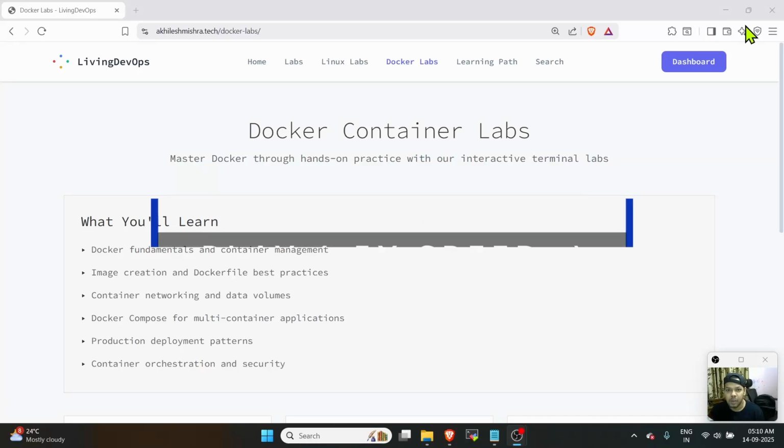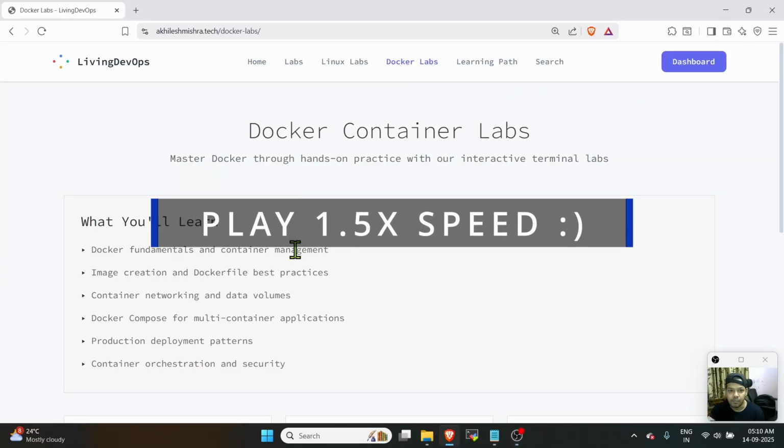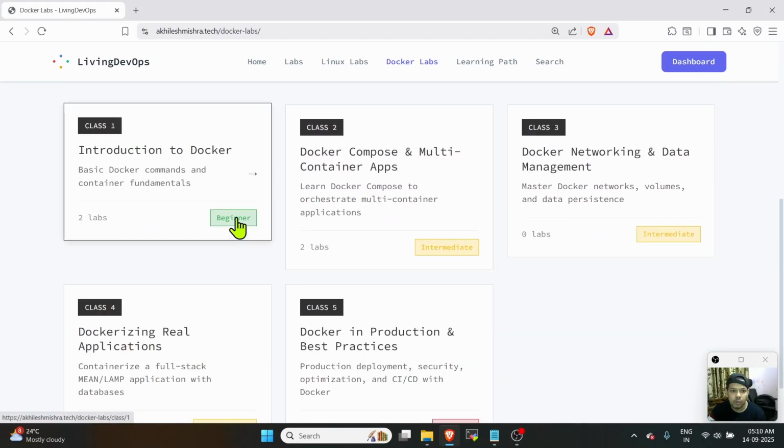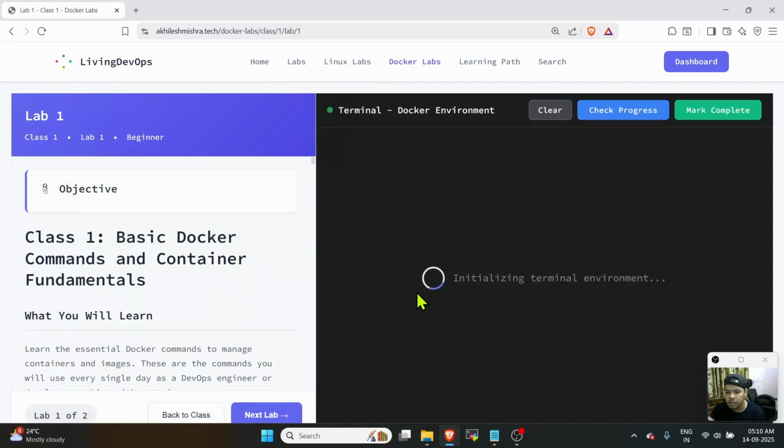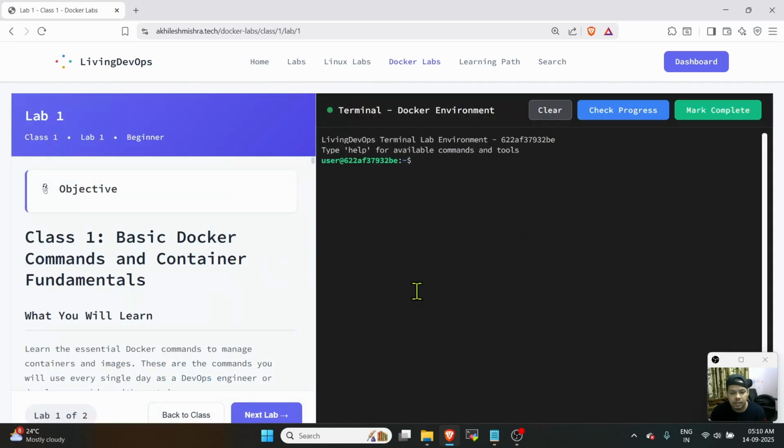So let's do some hands-on Docker labs. Let's get into this beginners class. Let's start with the review lab. This is something that I've already done once, so it'll be easier for me to show it.